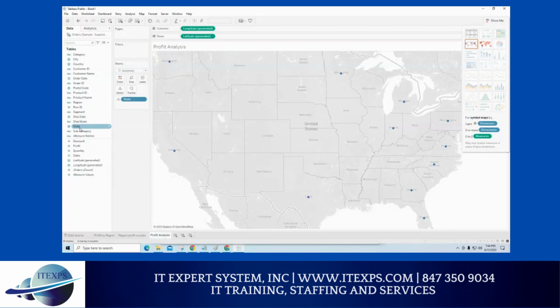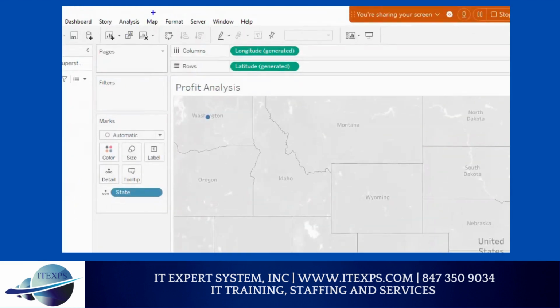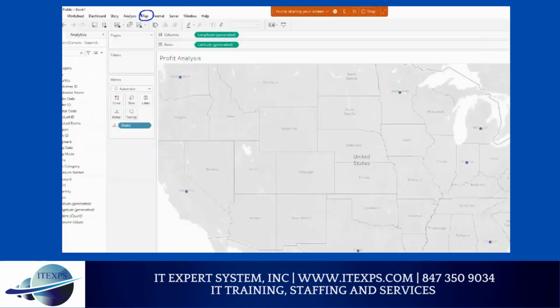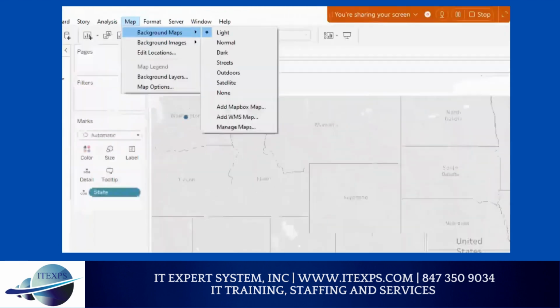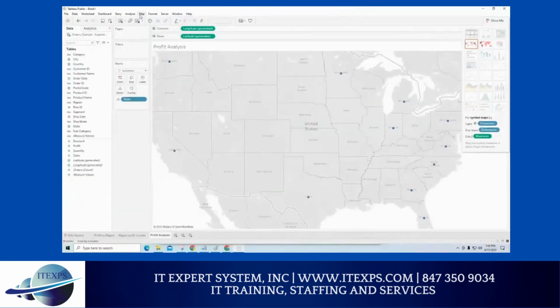So first I double click on state. Now you can see the map. Do you like the map? Gray color map. People say no, I don't like the map. Tableau is one of the best software. They give you customization of the map. If you click on the menu, Map, they give you background maps, and you get options for what you want to enable. Make sure you see on the screen. Let's say I want to enable street map.